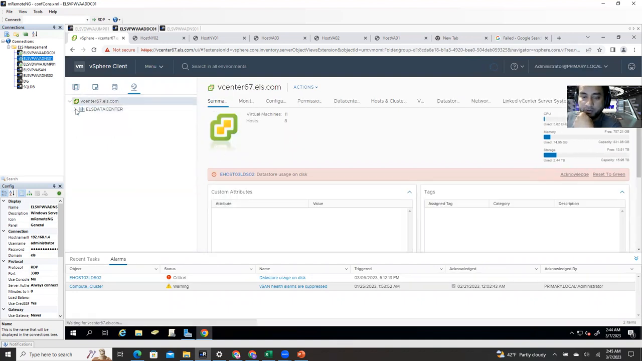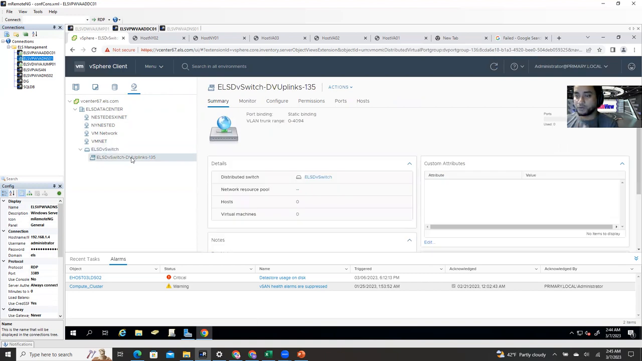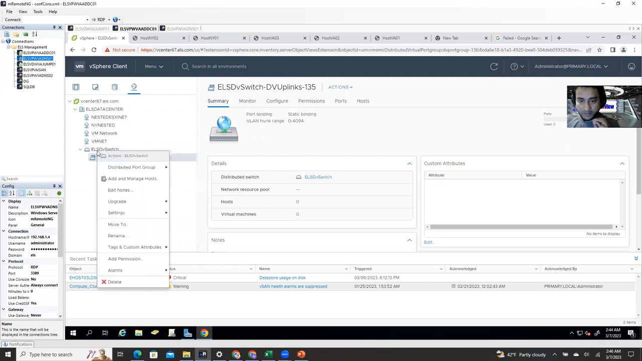If you come to the network under the data center, you're going to see this is the distributed switch, right? Previously, when I created the nested ones, I had to create it on each and every individual machine. But right now, in here, I don't need to do that. I just need to right click here, and then create a distributed port group.